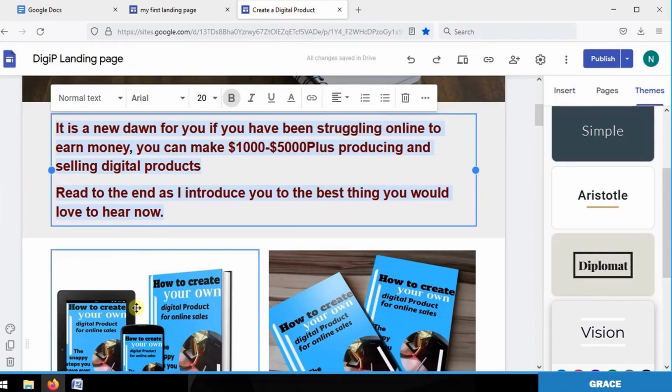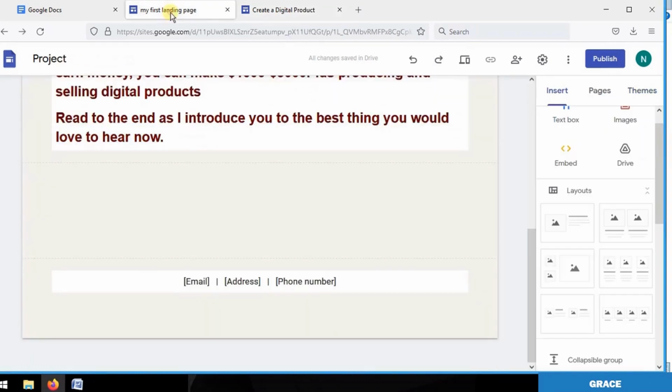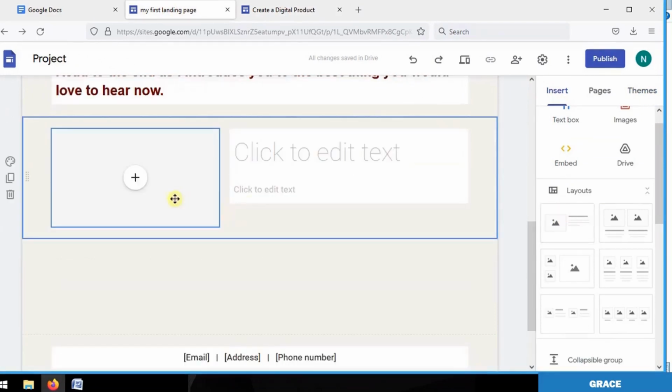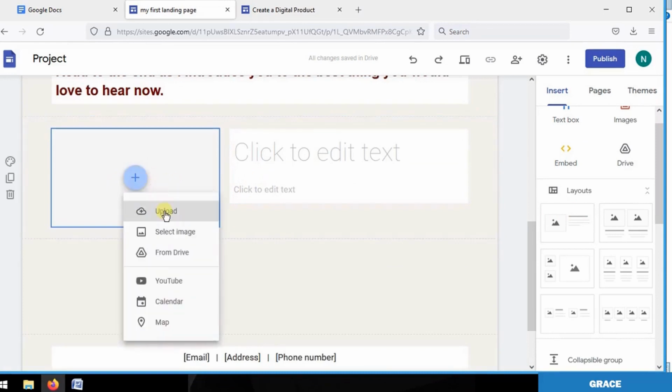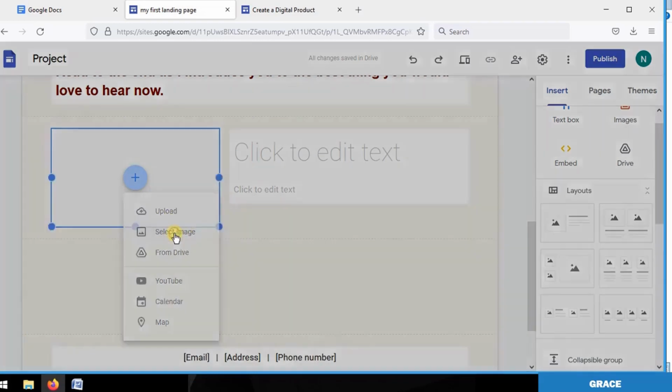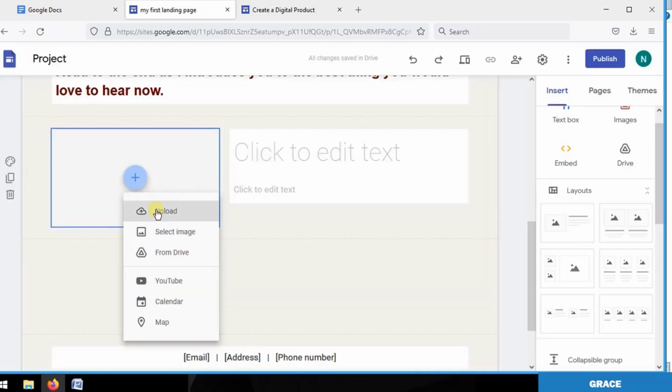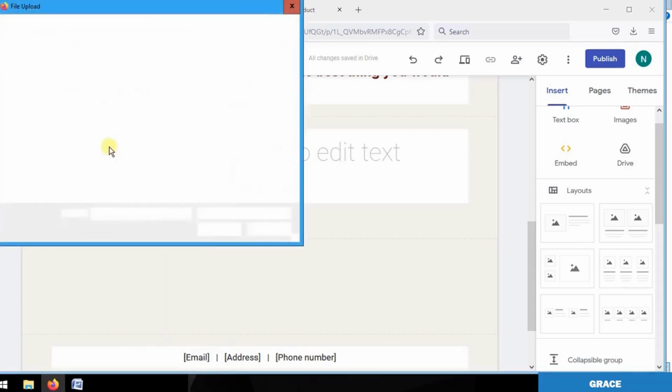Alright, it is to add our product images. Now to do that, simply click on insert, then you choose layout. And of course, this will appear here. Then when you click on this plus button, you can click on upload and it will take you to your file where you can now choose the images that you want to use for your product, or you can select an image from this site. So I'll just click on upload here to take me to my file.